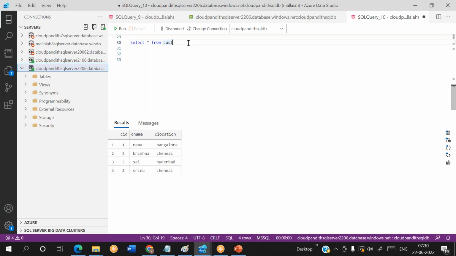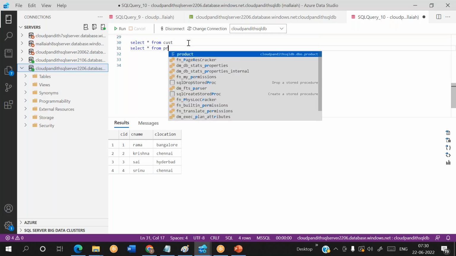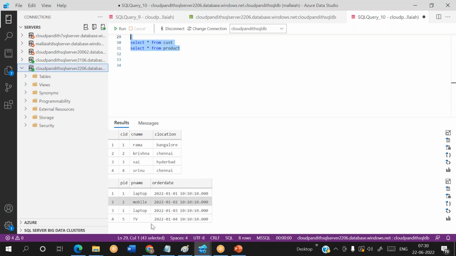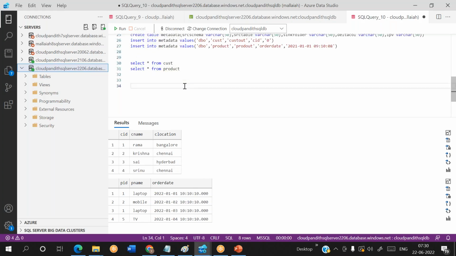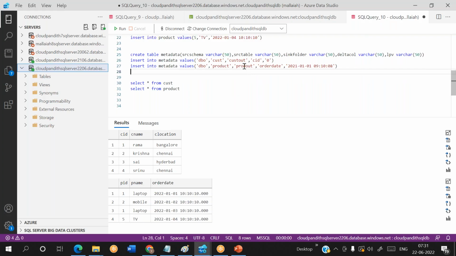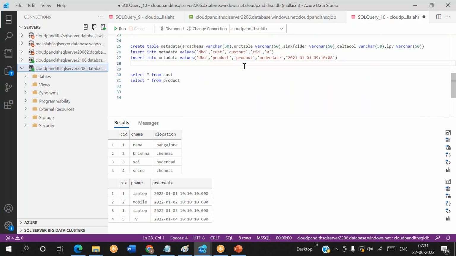See here, I loaded a total of 4 records on day 1. Basically, I loaded 4 product records and 4 customer records into the respective tables, and I have also created my metadata table. So till here everybody is clear?